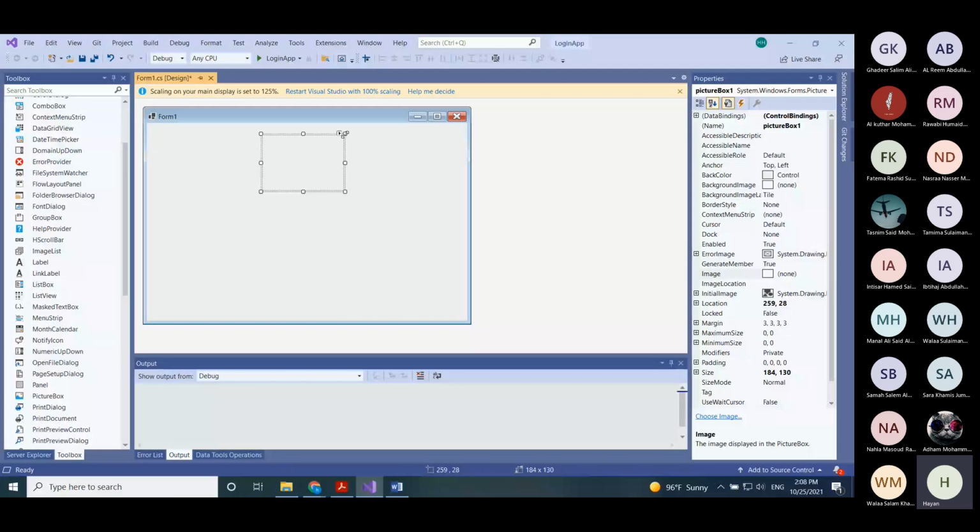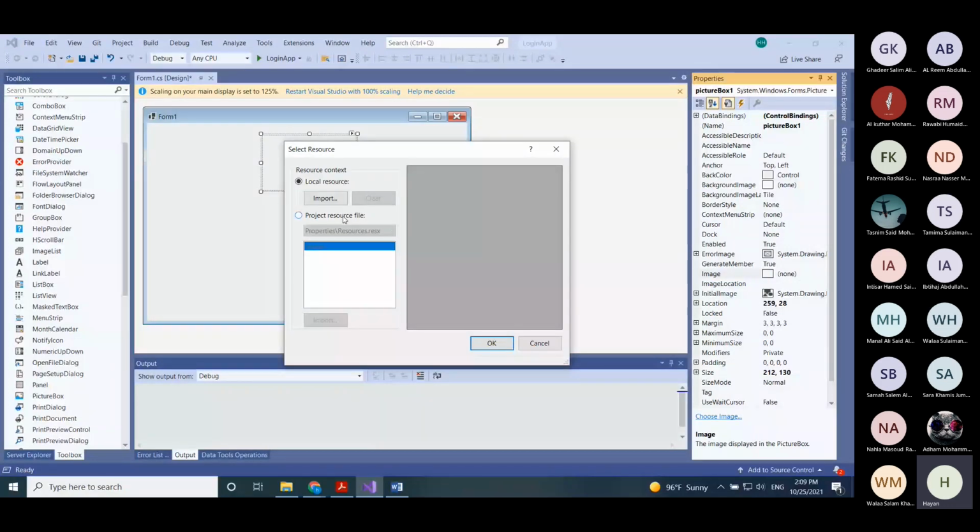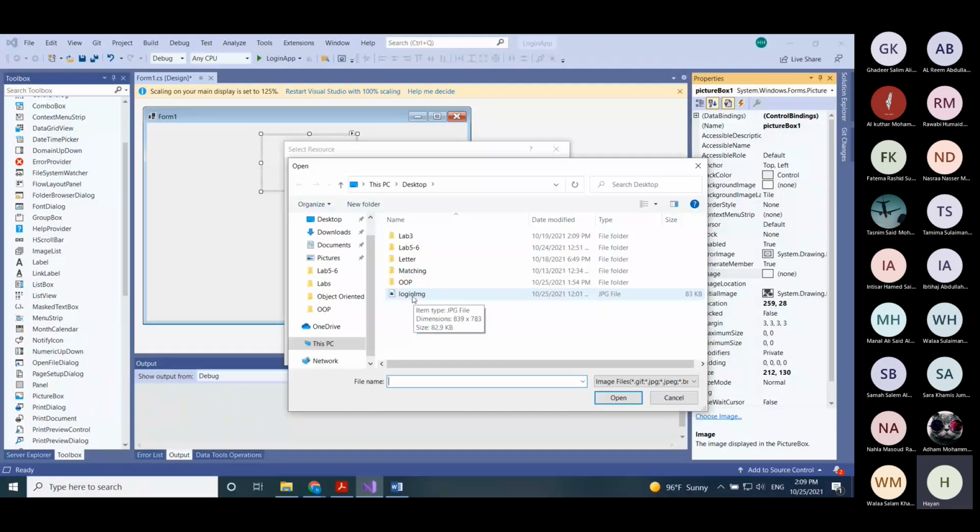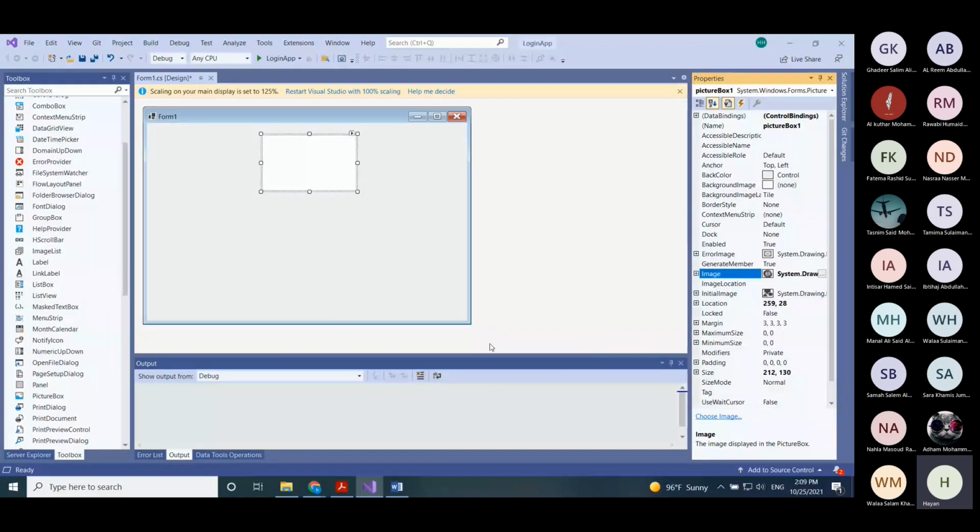Now, if you want to put an image, click on this empty space here beside the none, and then you click on these three dots. Now you can browse your computer, your local resources, and you can pick whatever image you want. For example, I want to pick this image, login image. This is the image that I choose here. Now the image is too big for this box. We have to make it fit.